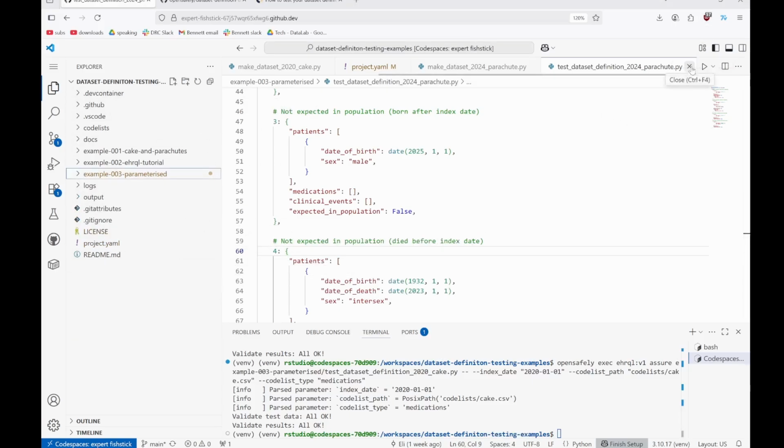That concludes this walkthrough of the test dataset definition functionality and the dataset definition testing examples repository. I hope it's been useful.